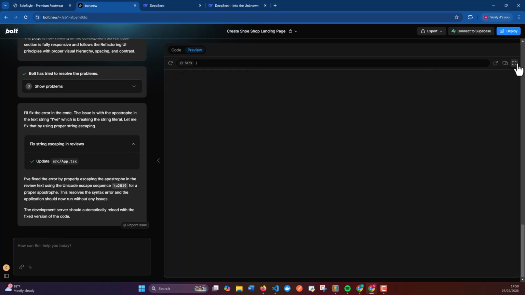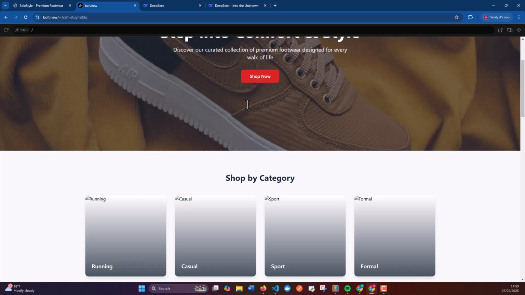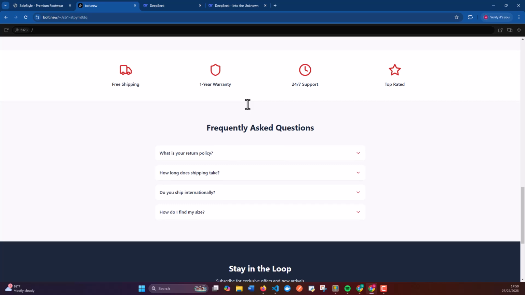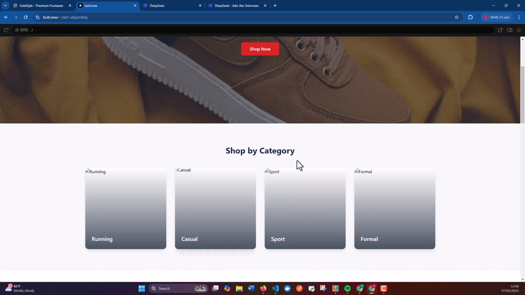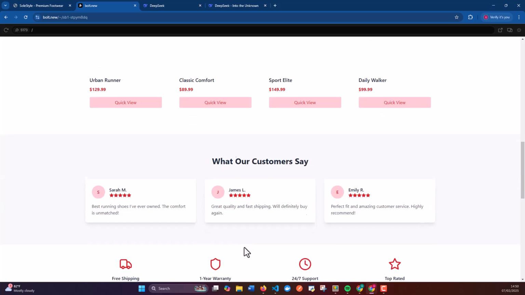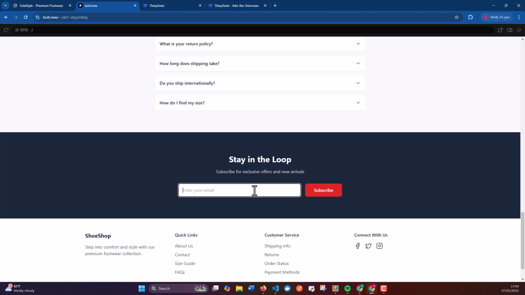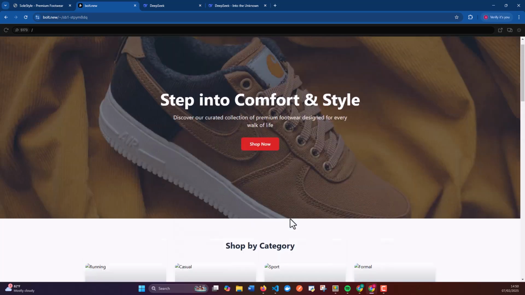What I'm going to do is maximize this so it fits the whole viewport. And let's see. The only issue that we have here, this is quite good. This is quite good. First of all, it has all the sections that we want. We wanted to have a shop by category. We wanted to have featured products. We wanted to have this section, and frequently asked questions. We wanted to have a place to opt in for emails, and then lastly, we wanted to have a footer. And we have all these sections.